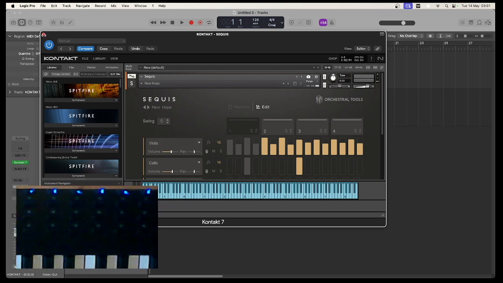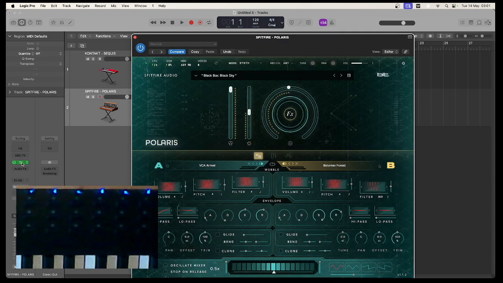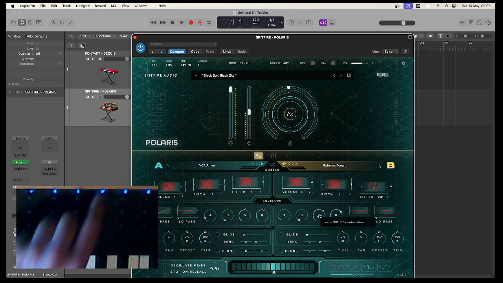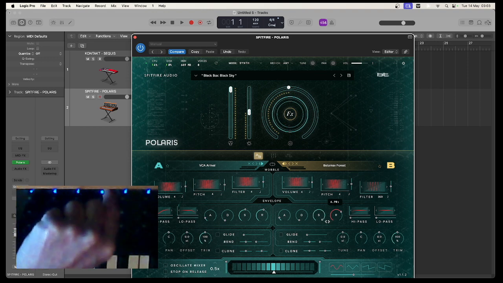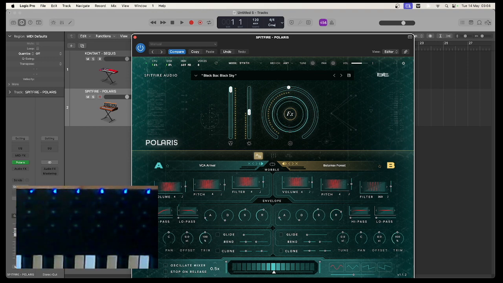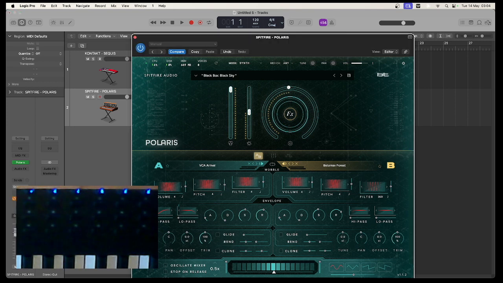Let's look at another instrument that isn't inside Contact, such as Polaris from Spitfire. Again, you can see if you can right click any parameter, you have the option to assign controllers to these too. Once you've chosen some parameters to control, you can now record these in as you play or overlay them using the latch option, but that's for another video.